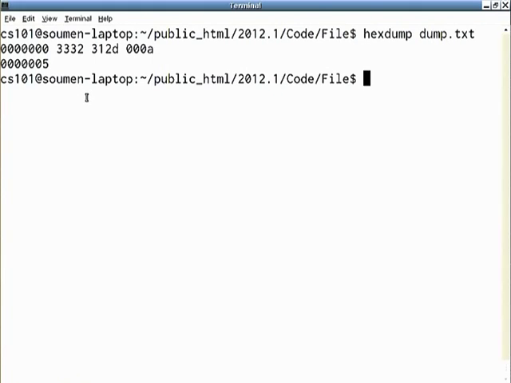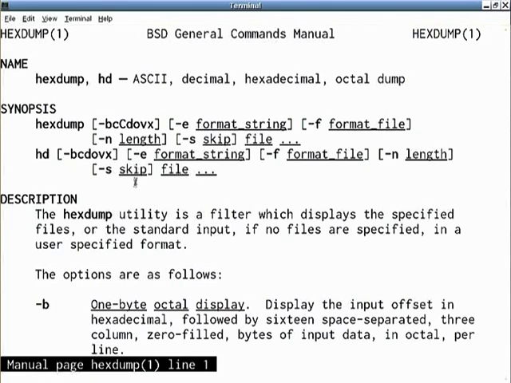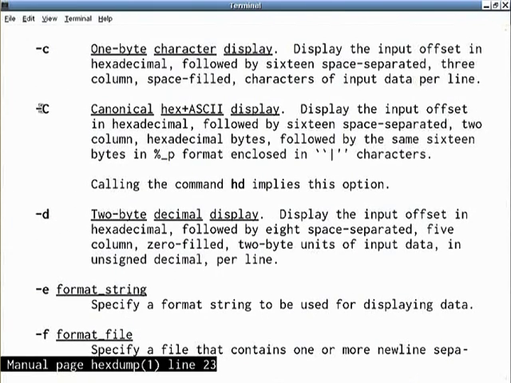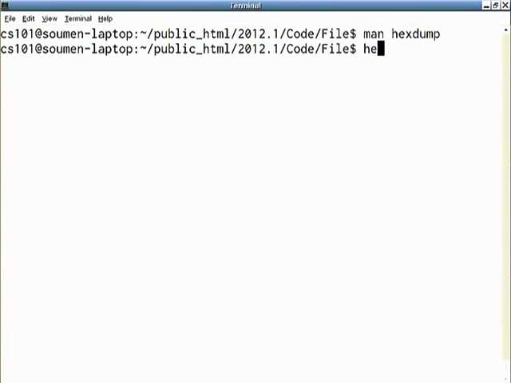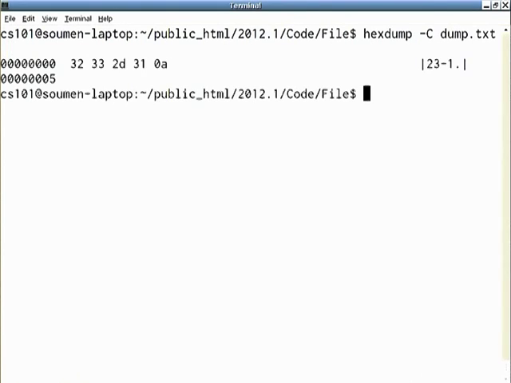All right. This is probably, I need some flags. I think it has canonical hex plus ASCII display, that's right here. So if I hex dump dash C the file, this is what I see. Okay. So to the right, it shows whatever it can print. Any unprintable character like new line is shown with a dot.